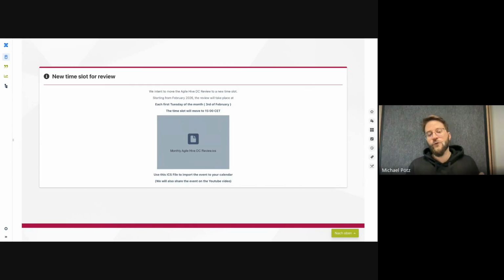This is because we also want to shift the Agile Hive Cloud public review to each first Tuesday of the month at 15:30. So both will be right next to each other, which simplifies the review process for us.